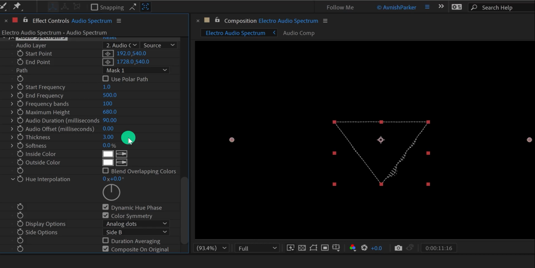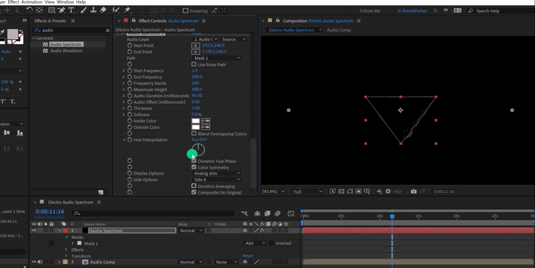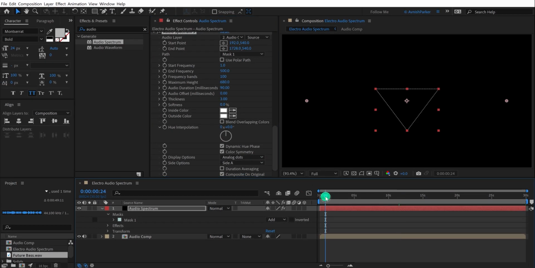Of course, you are free to use your own design, I'm just showing you the way, destiny is yours. Cool? Let's change the display option to side A, to display these dots inside of this triangle. I am also going to change the maximum height value to 500, so that it won't look that distracting. This looks much better now.